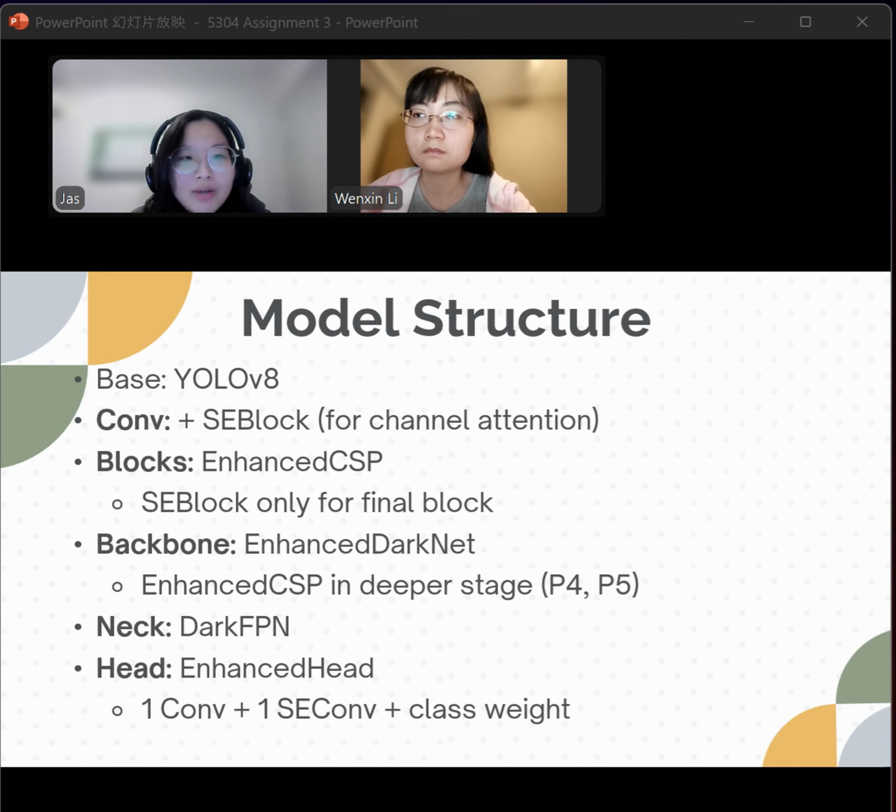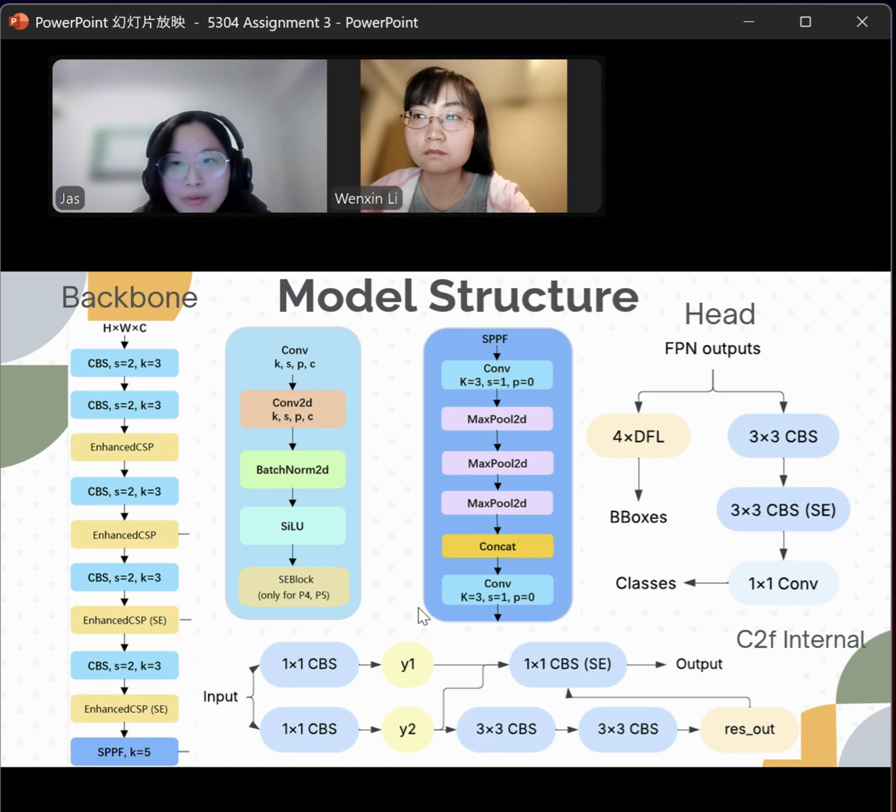We keep optional SE blocks in the convolution module. In CSP blocks and backbone, we reduce the amount of attention, only enabling SE block for deeper stages. In the end, we enable SE for one convolution module and integrate classifiers inside. The classifier is also set to MIDA. Here is a general structure diagram of our model.